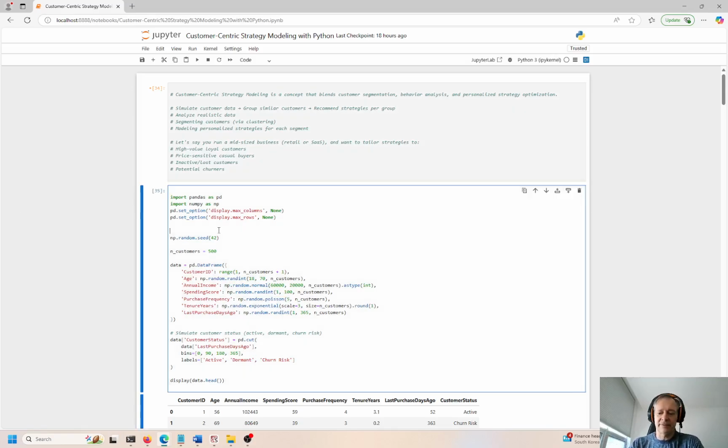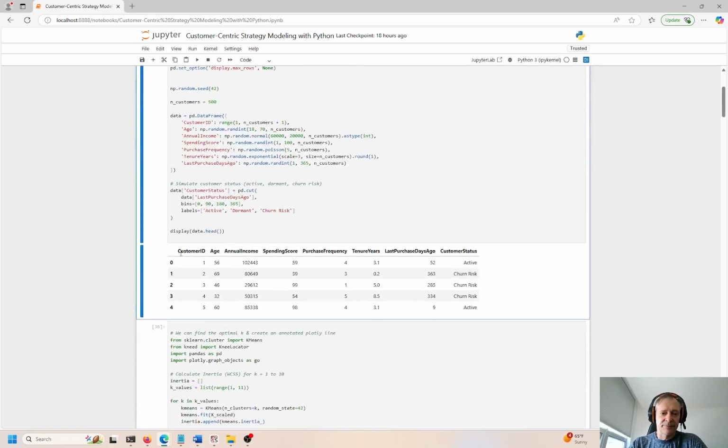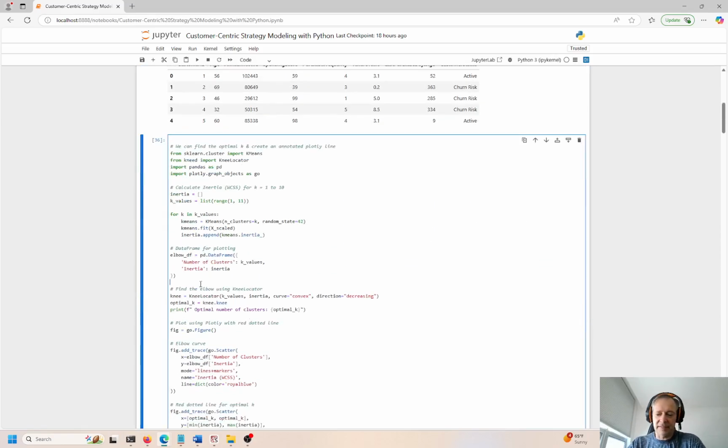So I'm going to create a synthetic data set right here. Control Enter to run this. We have customer ID, age, income, spending score, purchase frequency. This is how many times they have engaged with your business or spent money at your business. Number of years that they've done business with you, last purchase date, and customer status. Is this a churn risk? Yes or no? And is this an active customer that's happy and they're coming back over and over again? That's what you want. Persistence and sustainability, right?